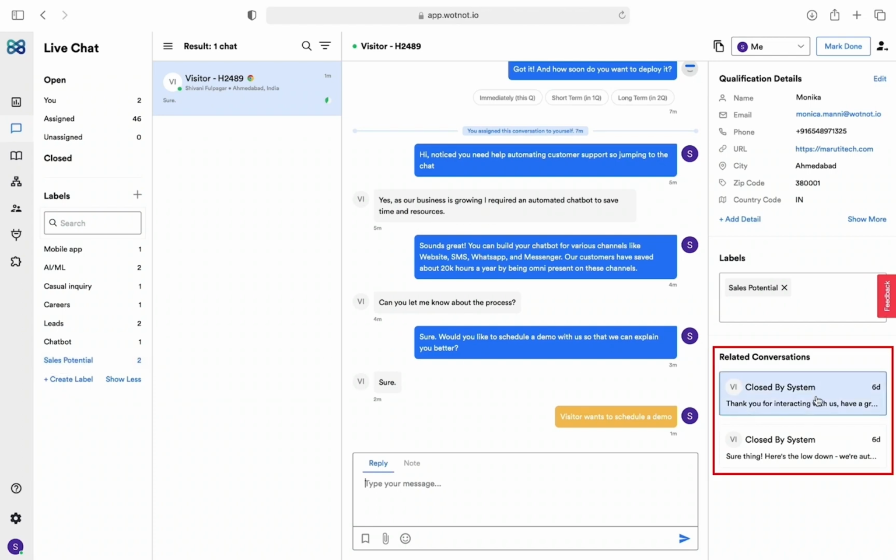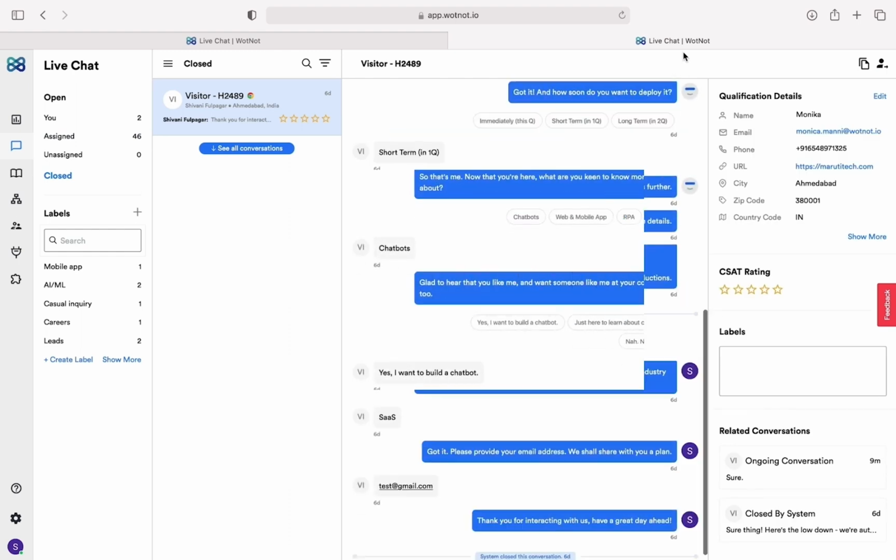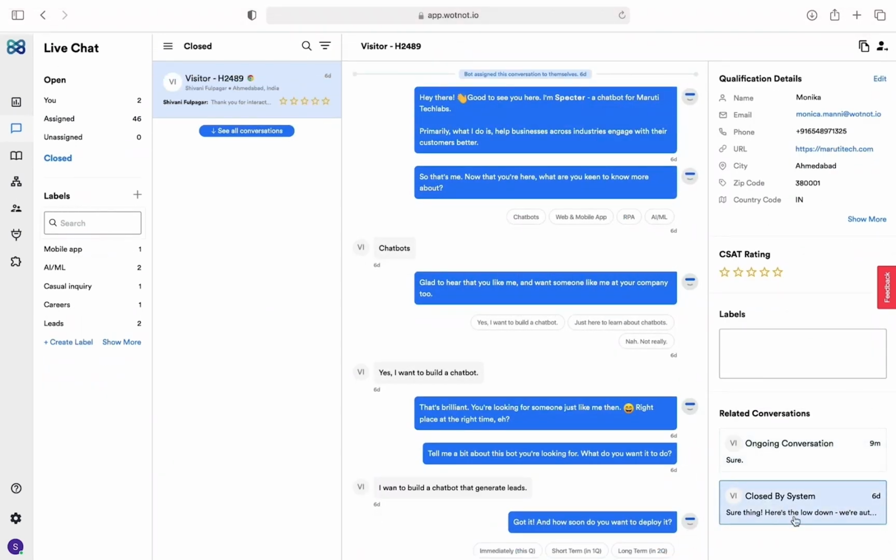Related conversations show you all the historical conversations that this visitor had previously with the chatbot or agent. Mostly in support, you would find a lot of customers following up repetitively about an issue, which is where this gets handy for the support representative.